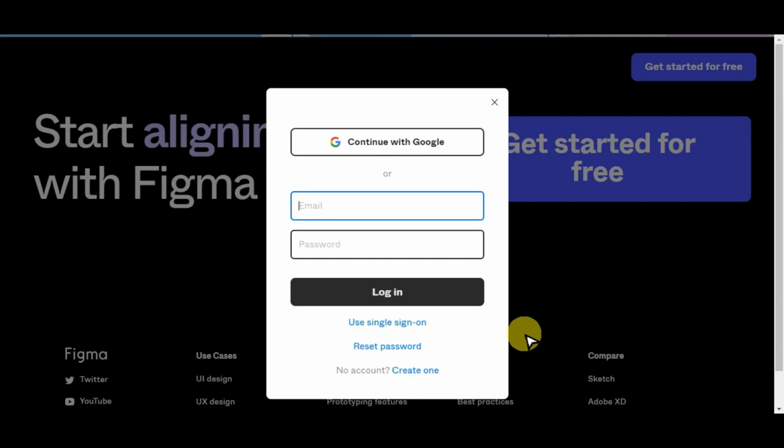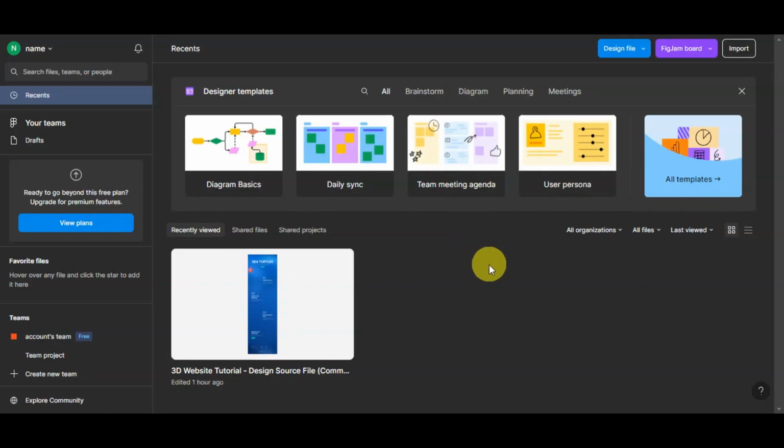It's the same process: you could continue with Google or type in your email and password and simply click on login. You don't have to worry if you have forgotten any of your details, such as your password. You could just click on reset password in here, and if you don't have an account yet, just simply click on create one. Once you're completely logged in, you'll get redirected here onto the dashboard.